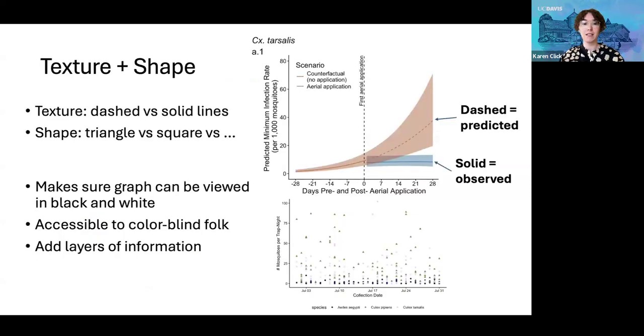We can also use things like texture and shape. And when I say texture, I usually mean texture of lines, as in a solid line or a dashed line. In the upper right, I've used dashed lines to tell the reader that that information was predicted from the model, not observed in the data. And I've used solid lines to tell the reader that that was the information that was observed in the data.